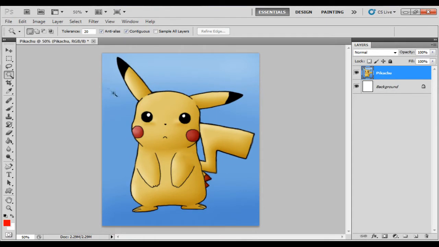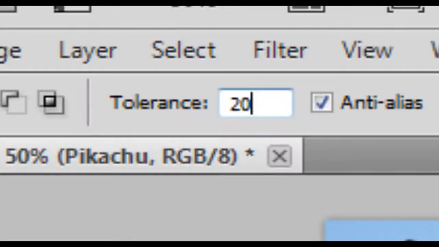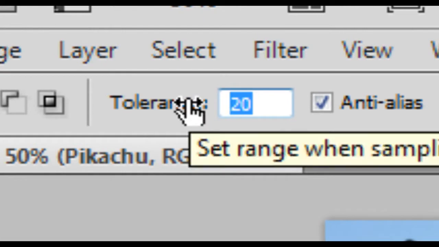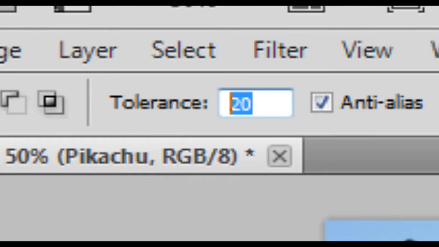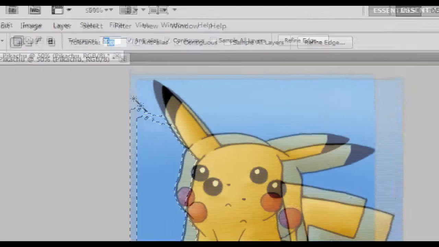Now, what you can do just off the bat is use the selection tool, the Magic Wand tool, sorry, and you'll notice that it doesn't actually select everything. Now, that's because the blues are of different shades. Now, to correct this problem, you got to change this thing up here, the tolerance. Now what this means is how tolerant it will be of the different colors.